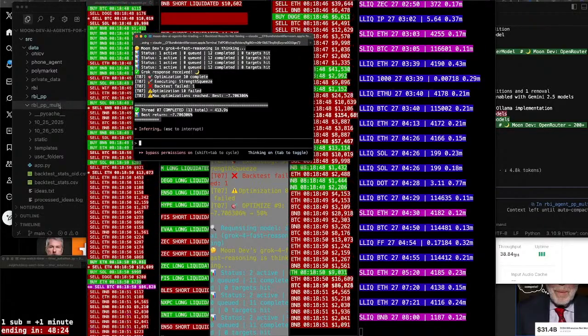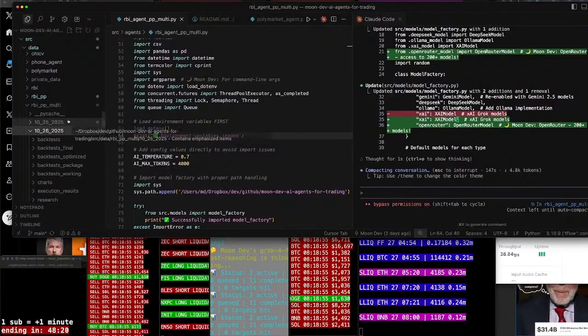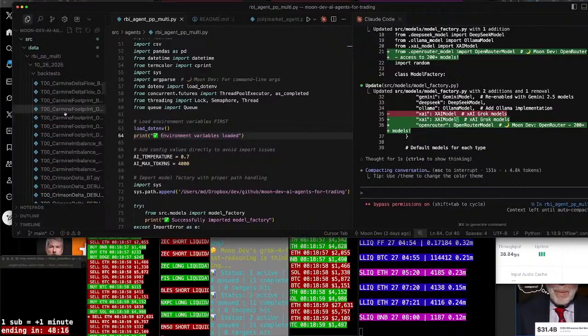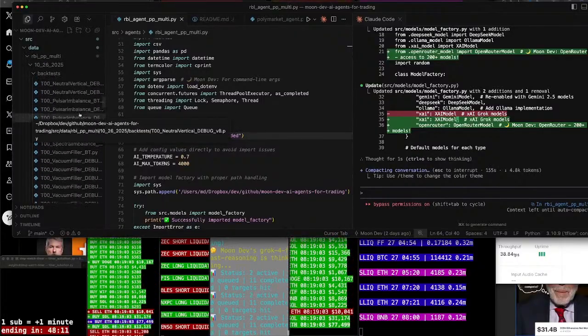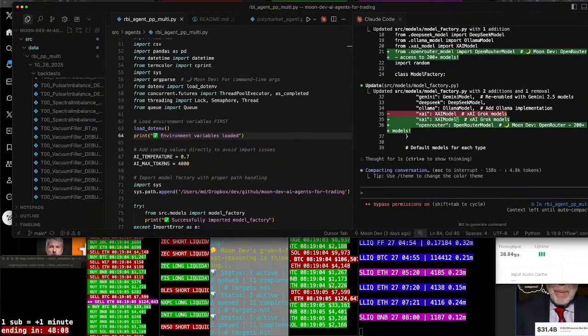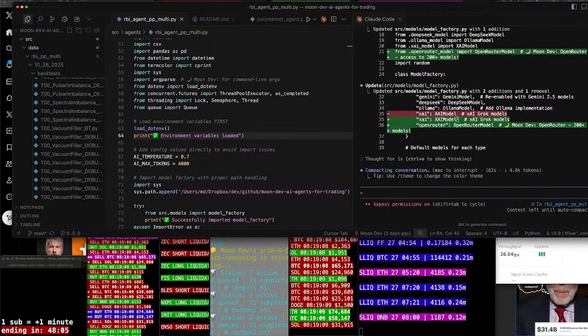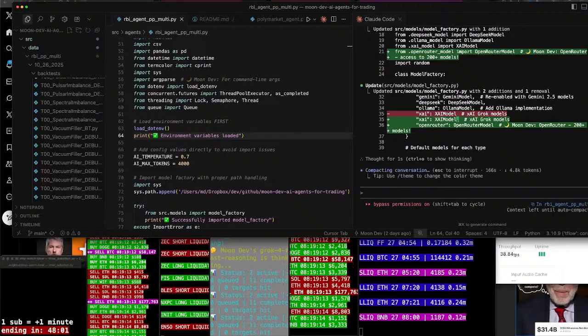Okay, RBI agent PP multi. Maybe it put it into yesterday's because we did that change where it's always sitting. It's always backtesting. It's always ready. It's always ready to go. And I think that's a slick Rick change. Slick Rick, dude.